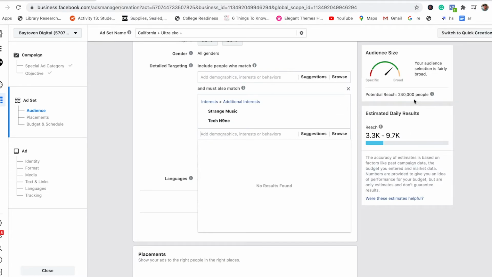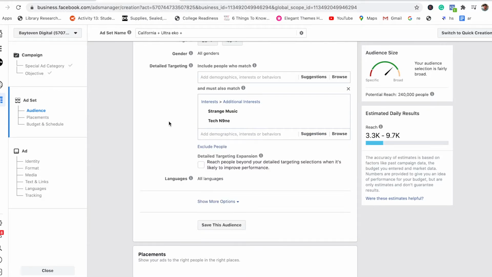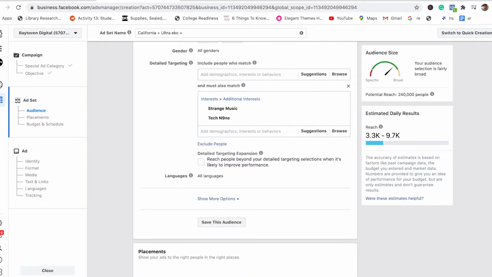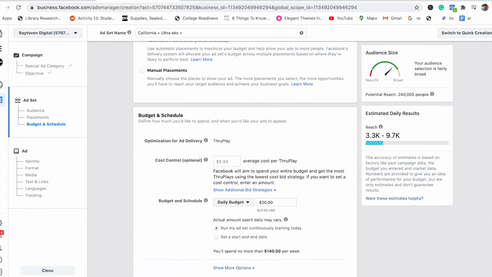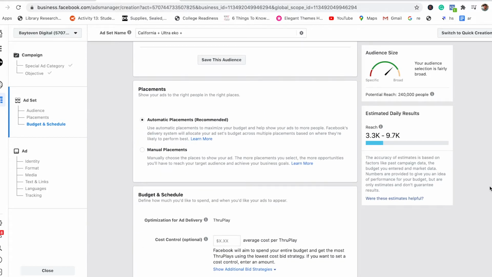And you'll just keep stacking them until you get the number that you like. Like I said, from 100,000 to 1 million is a good sweet spot. Okay. Now you scroll down, you guys got languages. So if you're trying to target this ad to a certain country, you're going to want to make sure that people speak your language. But I usually leave this open. Obviously we're targeting an English-speaking country, so I'm not too worried about that.